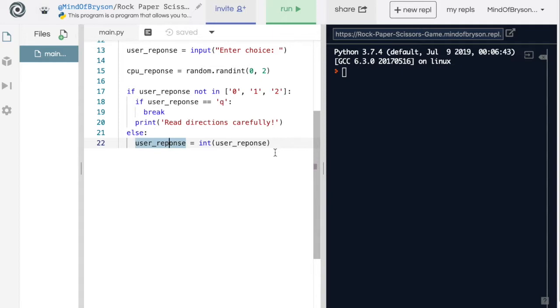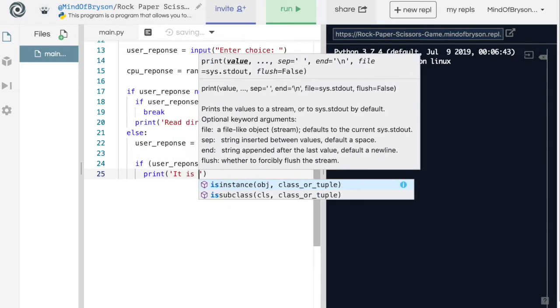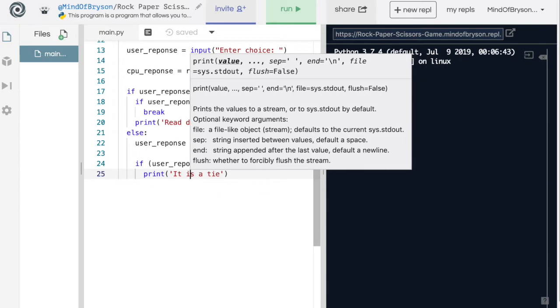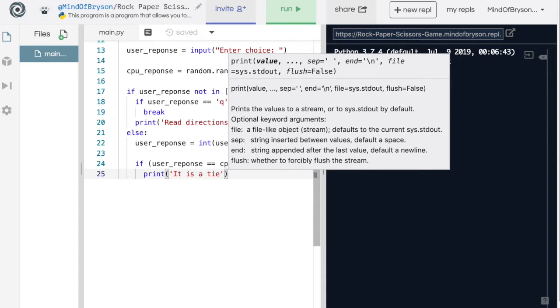And now we could do some comparisons. Let's think what a tie scenario would look like. A tie would be if the CPU response is equal to the user response. So let's first check if there's a tie. If user response is equal to CPU response, then we're going to print "It is a tie." I kind of forgot grammar, so I'm just going to put "it is a tie."